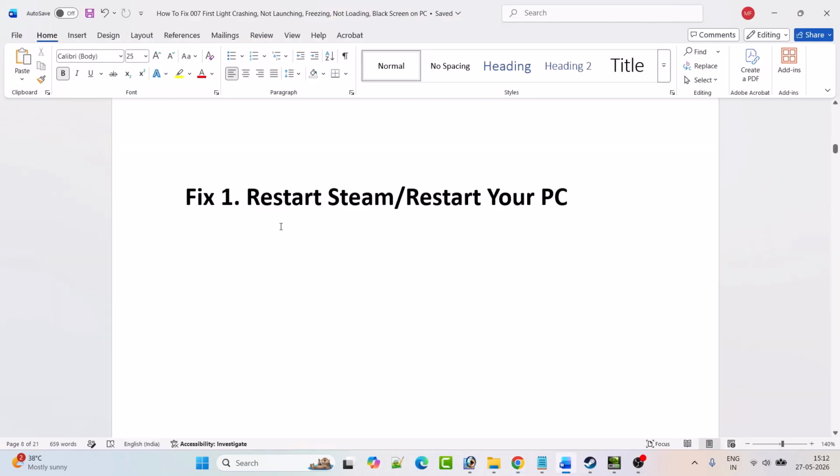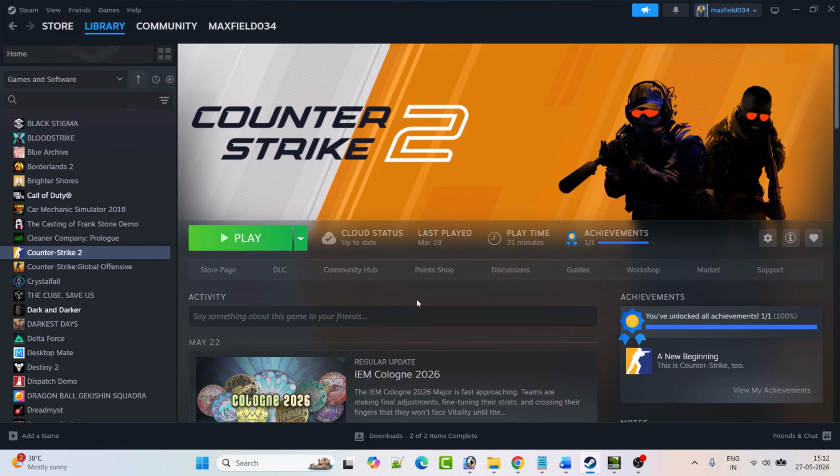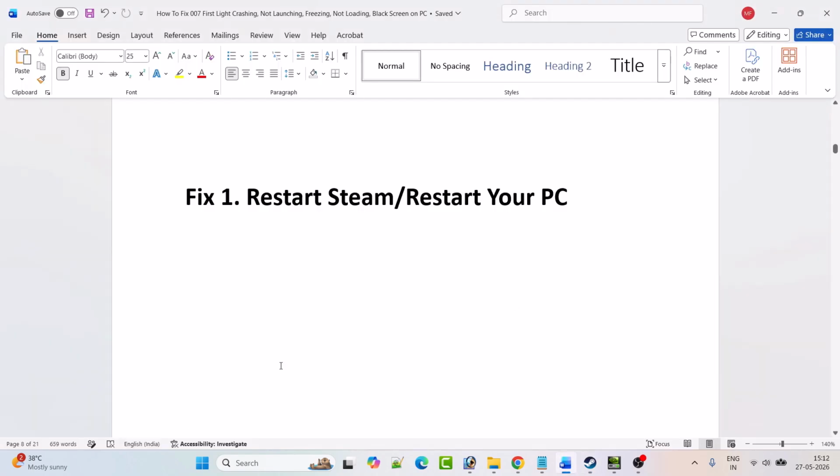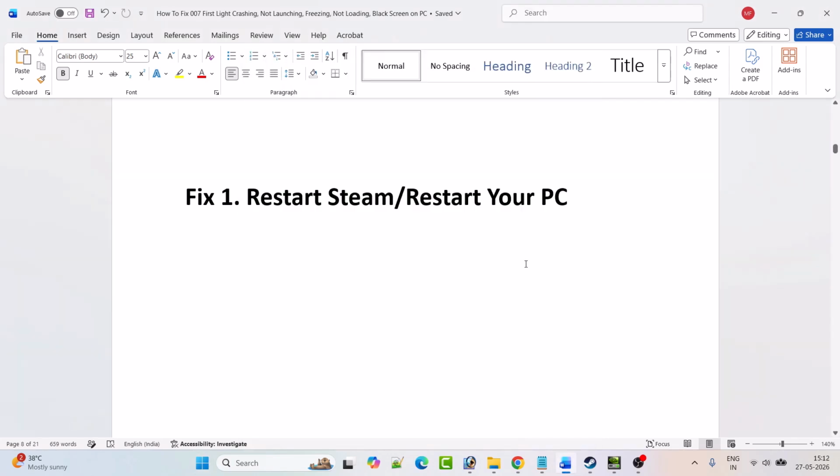Now the first fix is to restart Steam or restart your PC. Click on the word Steam and then click on exit. This will exit Steam. Then relaunch Steam, relaunch the game and check. If that doesn't work, then just restart your PC, and after the restart, launch the game and check.